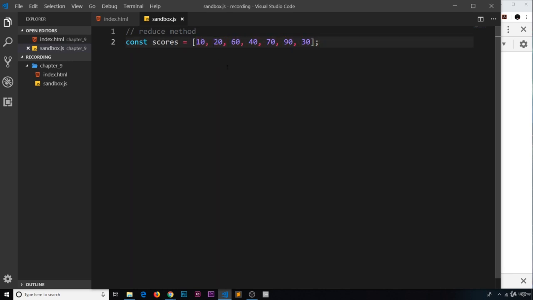So for example, we could have an array of scores like this, and we want to know how many of those scores are over 50. We could use the reduce method to iterate the array and then return the number of scores which are over 50. So ultimately, we're returning a number, not a new array, and that number represents how many scores are over 50. So in this case, it would be 1, 2, 3. So we'd return the number 3.